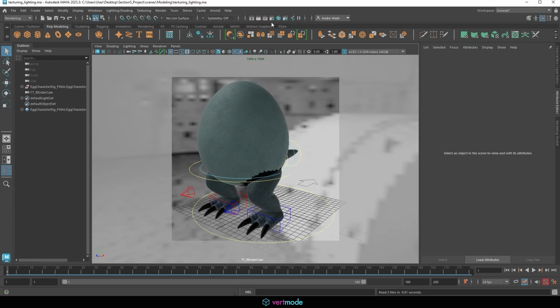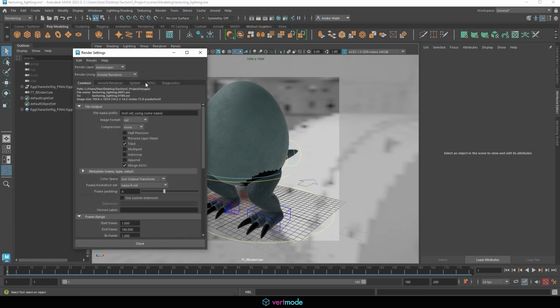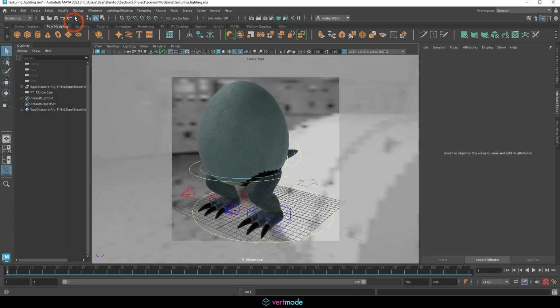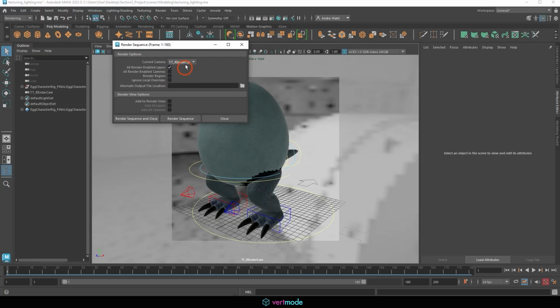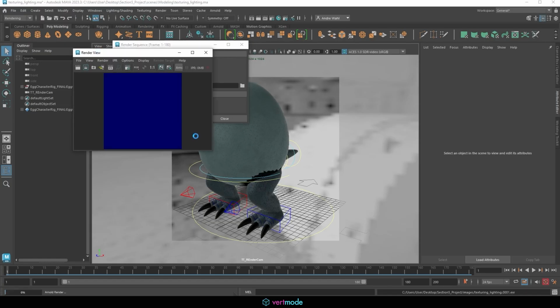Okay, so now that we have this in here, let's just double check our settings still saved after the crash. And it looks like they did, so we should be good to go. So we'll just come in here to render sequence. In the render sequence, make sure the turntable render camera is set up. And then if we click render sequence, it should take, and we should be okay to go.